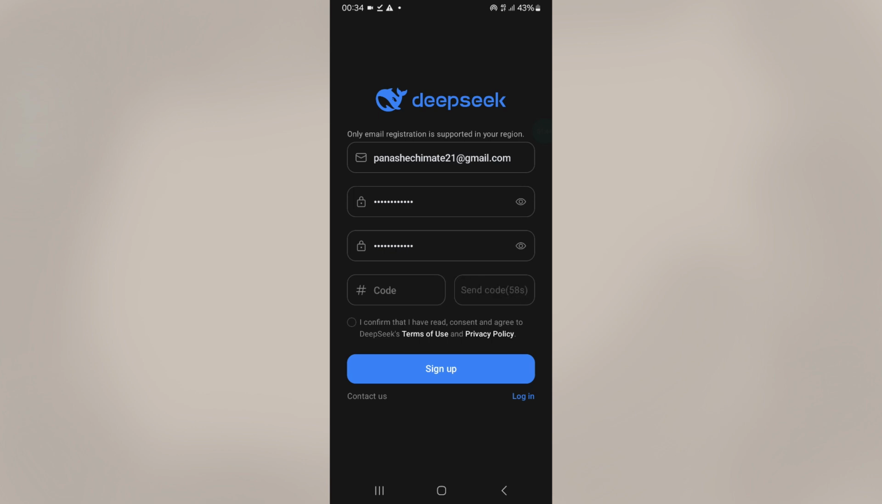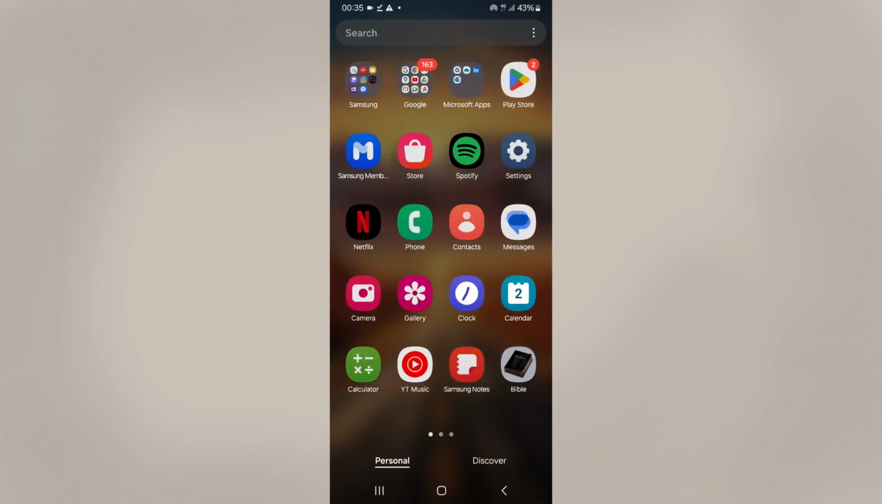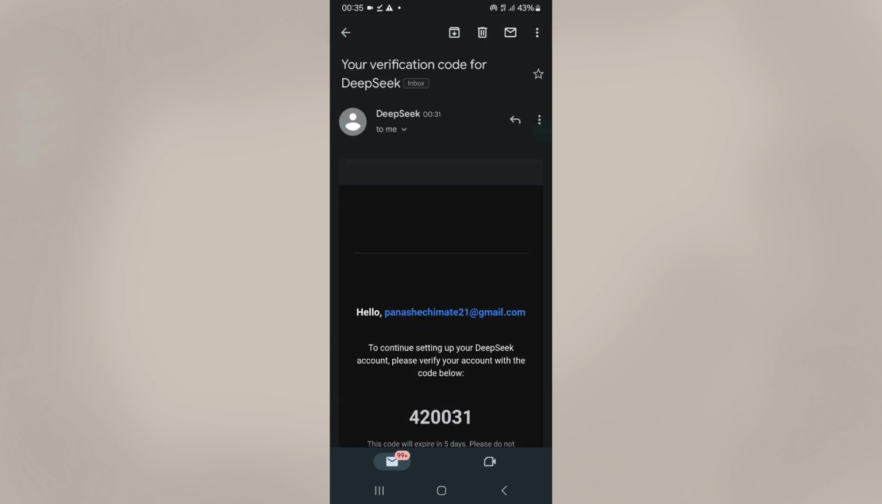Now, once it's done doing that, it's going to send a code to my email. So I'm just going to fast forward to the point where it sends the code to my email. But once the code has been sent to your email, you can easily go over to your Gmail. And once you're on your Gmail, you can then wait for your code right over here. As you can see, my code has been sent already.